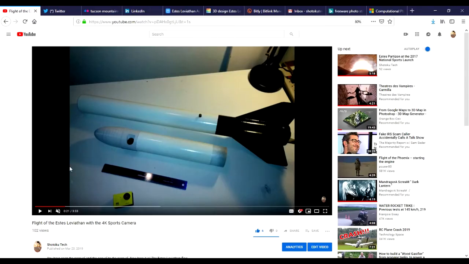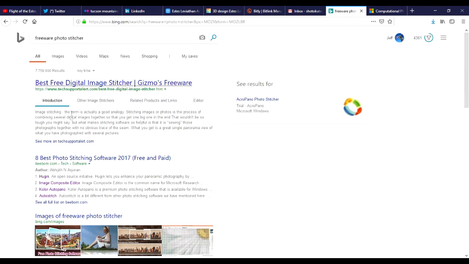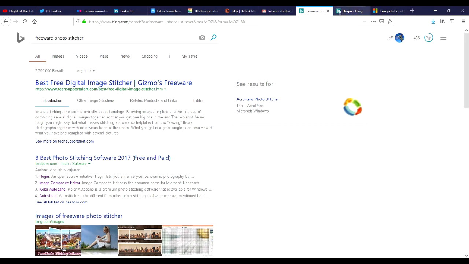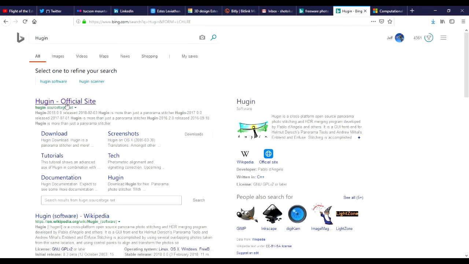So last week I published that video, the Estes Leviathan with a 4K action camera mounted to it. Got to thinking, yeah, I've got all these wonderful 4K still frames that I can take out of the video. I should be able to stitch them into a panorama. So I remember in the old days I used Hugin, and so I was on Bing looking up freeware photo stitchers. And of course there's Hugin.